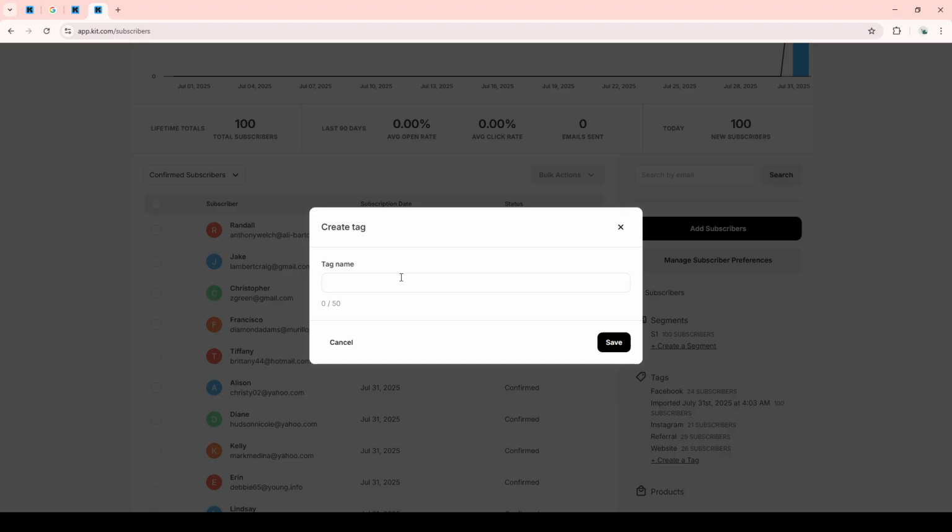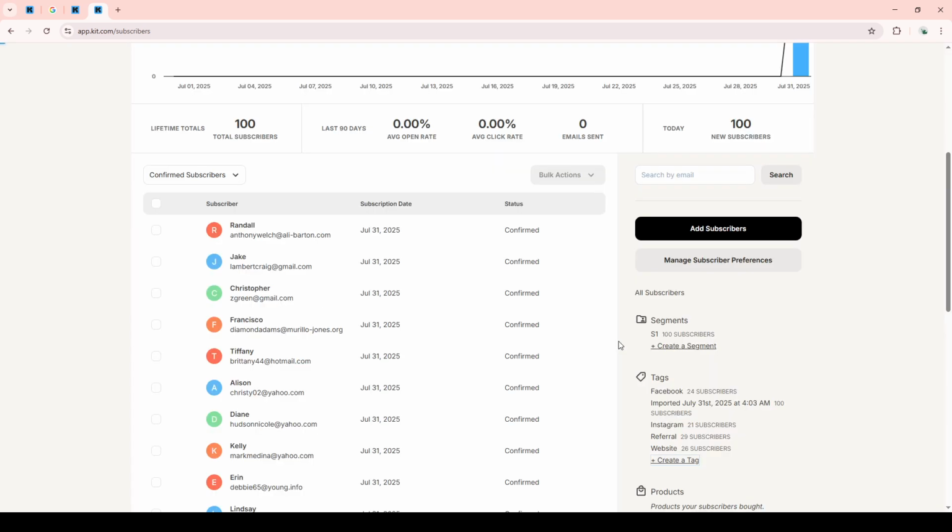When naming your tag, choose something descriptive. This could be anything from webinar attendees to ebook downloaders. A well-chosen tag name helps you remember the criteria for that segment of your subscribers and keeps your list neatly organized. Once you have your tag name ready, type it into the provided field. Take a moment to ensure that the name is both descriptive and concise, as this will make it easier for you to locate and manage later on.